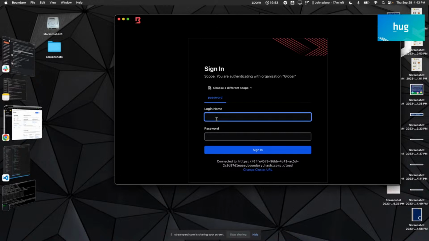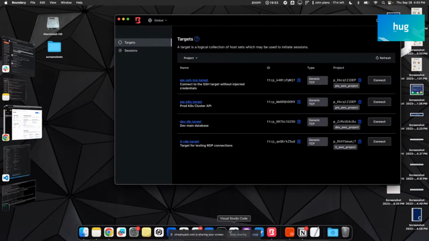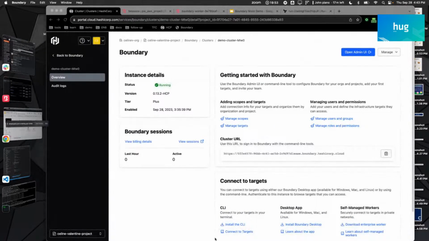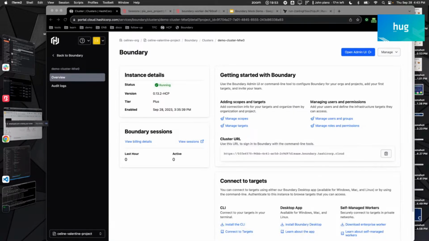Okay, admin. I already know my admin user ID and stuff. So here are the targets that I can see as an admin. A bunch of them, right? Today we can get into, say, the database target. So let me get my terminal here. A little crowded here. I have too many things open at once.